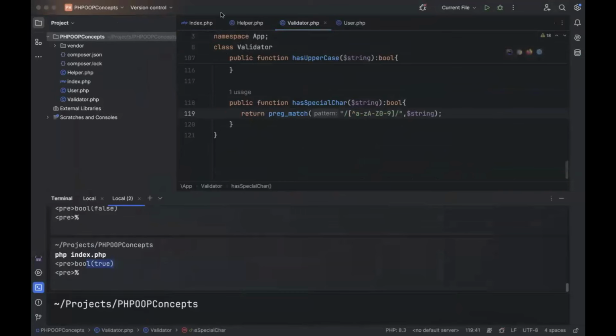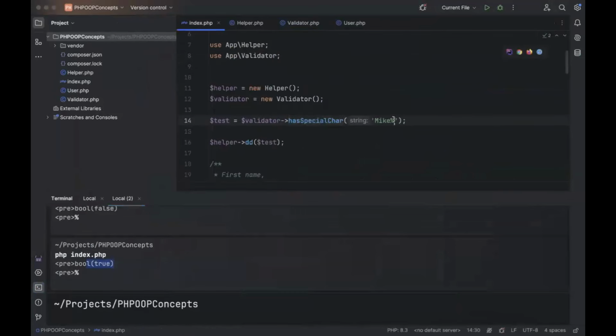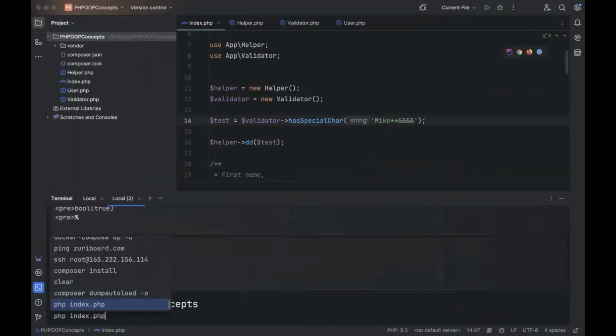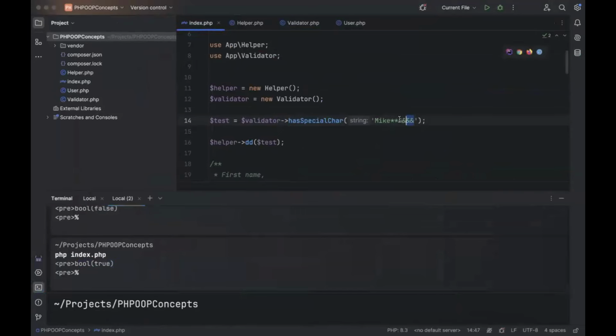Index is true. Do I have a special character in there? I do. Let's remove the special character. Now it's false. Okay, cool. That works. Let's add multiple of them, just to be sure that everything still works properly. Yep, works. Let's add some words at the end. Okay, cool. That works. So that's what we need to validate the password.